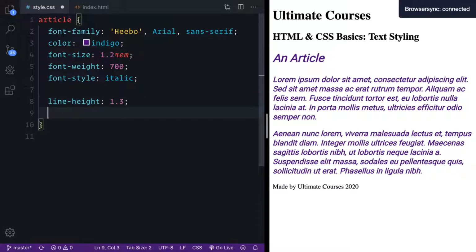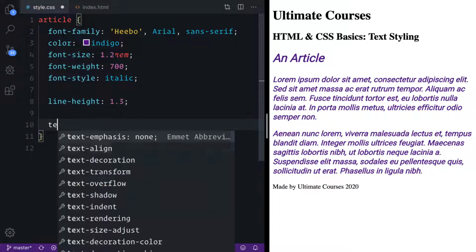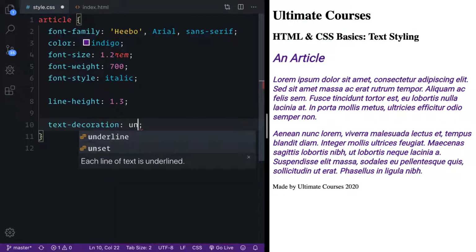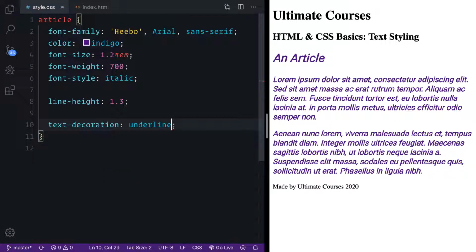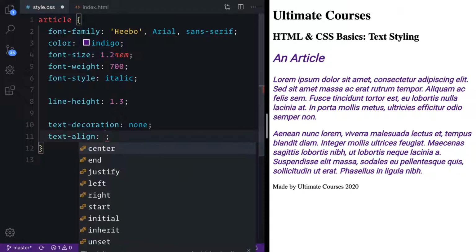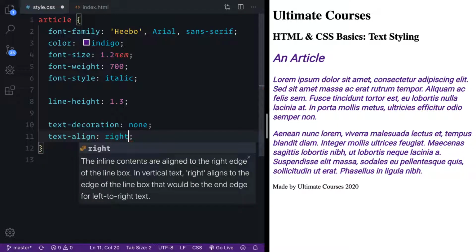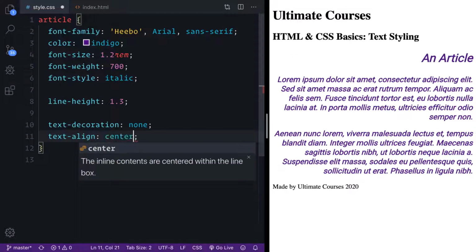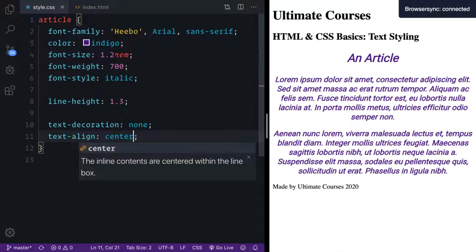As well as these font stylings, there's text styling as well. We can have text decoration. If we want to remove the underlined text that we get by default on links, we can set text decoration to none. We can align the text with text align. By default, it's set to left, but we can set it to right or in the center. Or we can justify it.